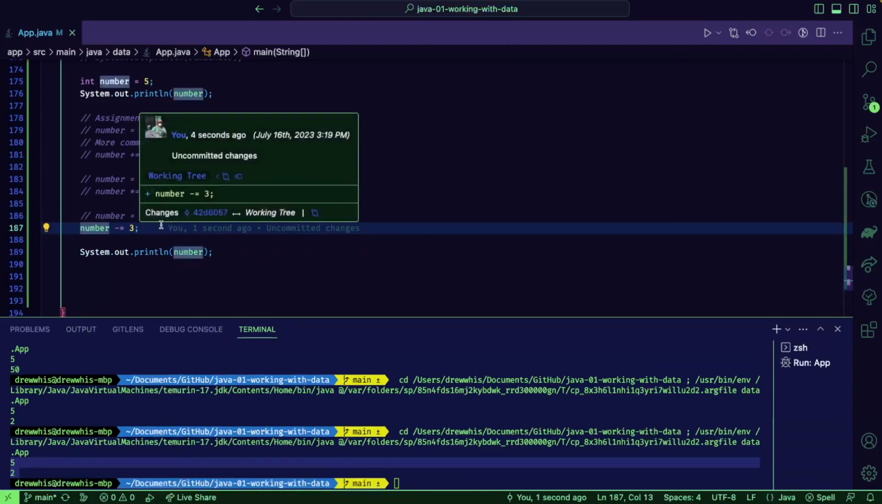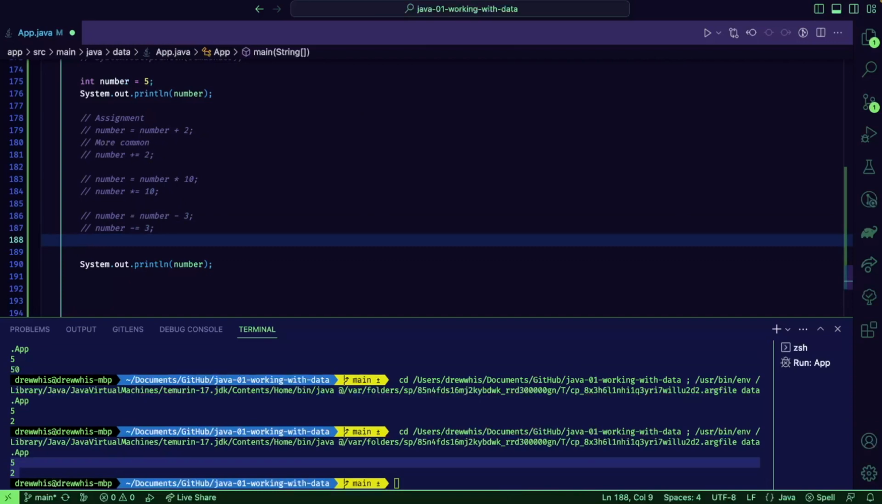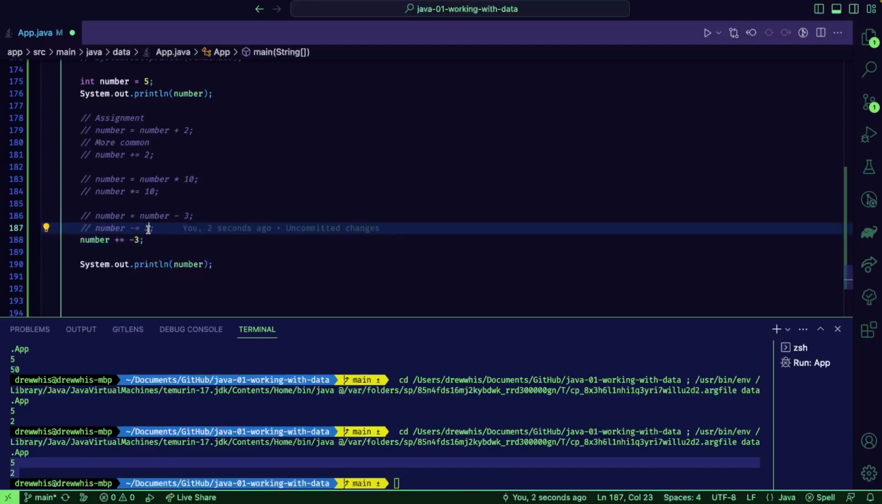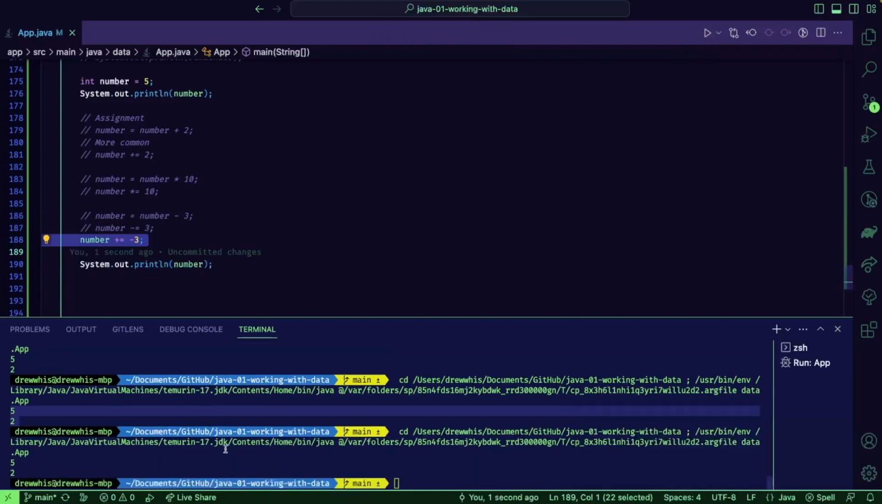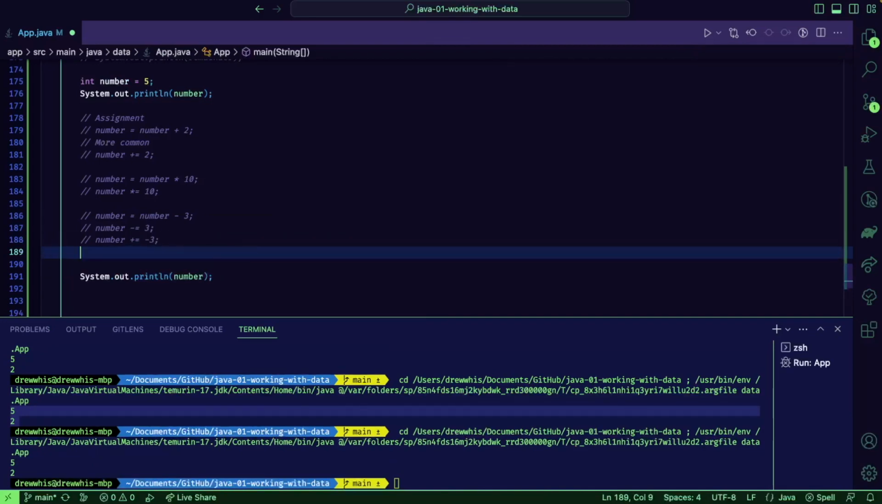But really, if you think about it, I could also say, well, what if I did number plus equal negative 3? These 2 lines are effectively saying the same thing. This line says subtract positive 3. This line says add negative 3, but mathematically, those are the same thing. So understanding how your mathematical operations work will make some of these things in programming, and in Java specifically, make a little bit more sense to you.